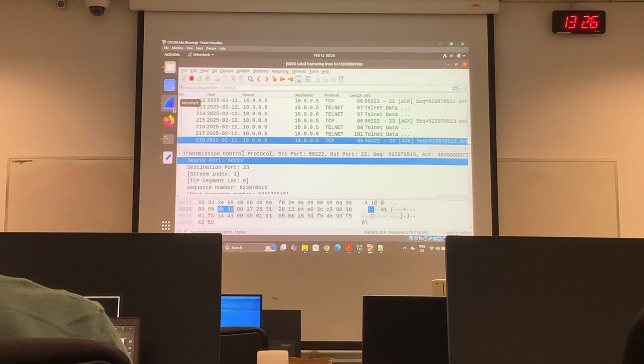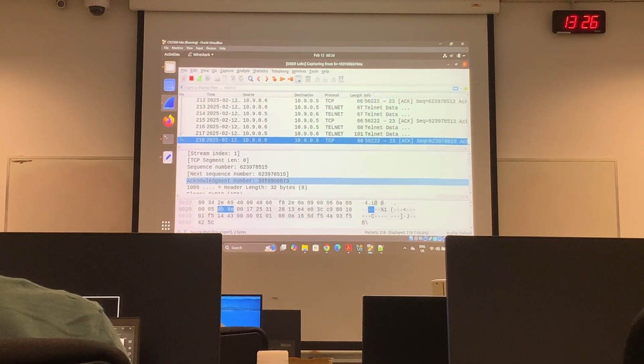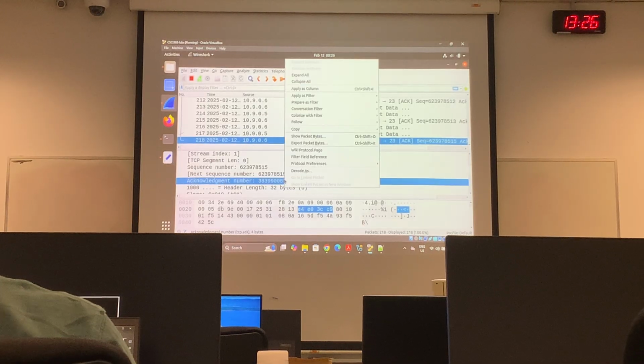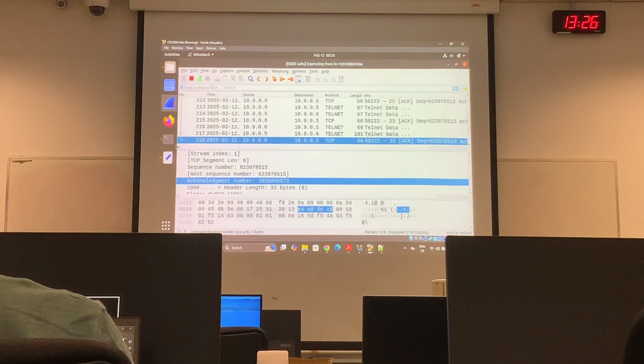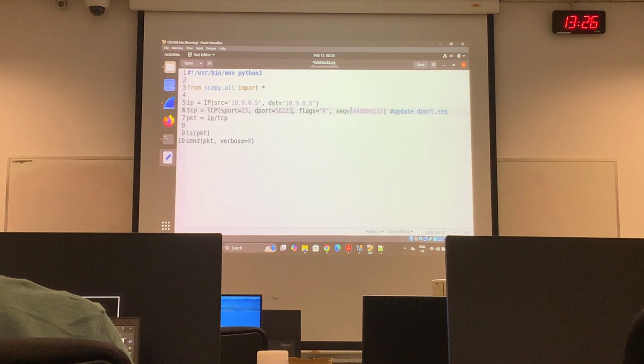I go back to Wireshark. I look at the acknowledgement number. The acknowledgement number should become the sequence number, because the direction is reversed. So I will copy this acknowledgement number, copy the value, and paste it on the sequence number. Save it.